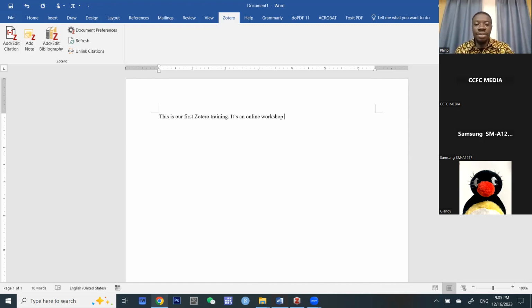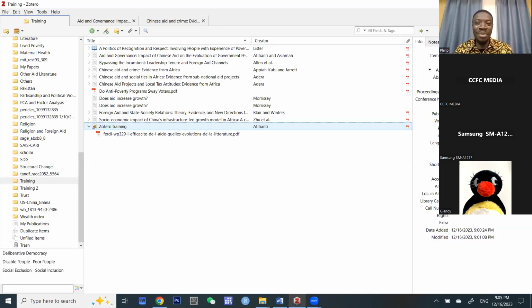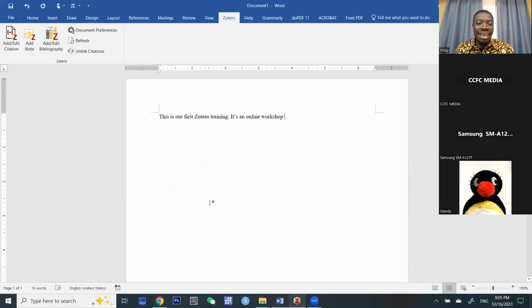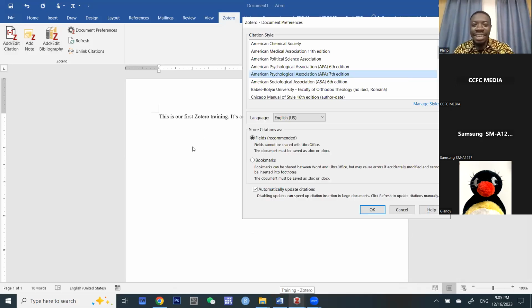All right, so now let's say you want to do an indirect citation. If we want to do an indirect citation, how do we go about it? We just have to come to Add or Edit Citation. Now remember your Zotero app should still be kept open. And then I'll just click on Add or Edit Citation. And then if it is the first time I am working on that document, or the first time I'm inserting a citation, I should see this pop-up box.